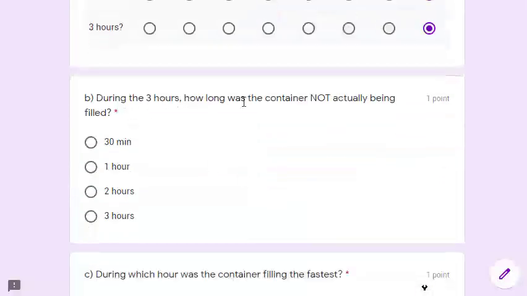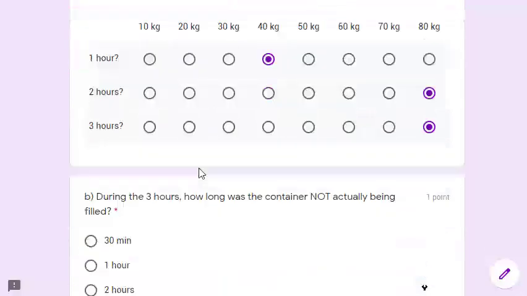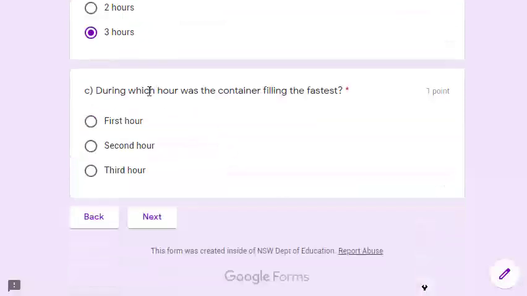During the 3 hours, how long was the container not being filled? So again, what are we looking for? The bit where it's not being filled, which is when it's not getting any heavier, so the part where it stays horizontal or flat. So fill that in. I'm going to pick the wrong answer on purpose.